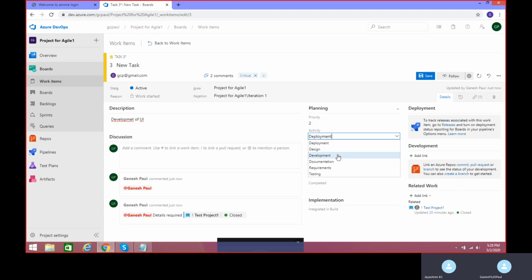And then the effort I would be estimating is around 10 hours first. So right now my state is active. That means I'm still working on it. So remaining will be 2 hours. I would have worked 10 hours. So original estimate should be the sum of your remaining and completed.